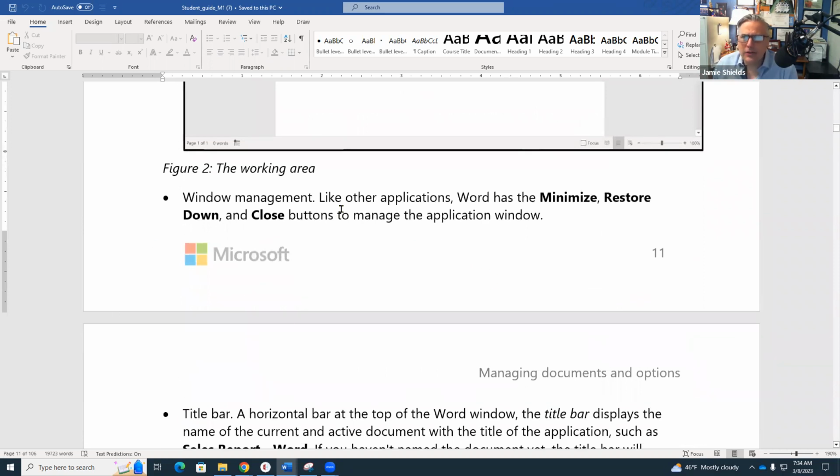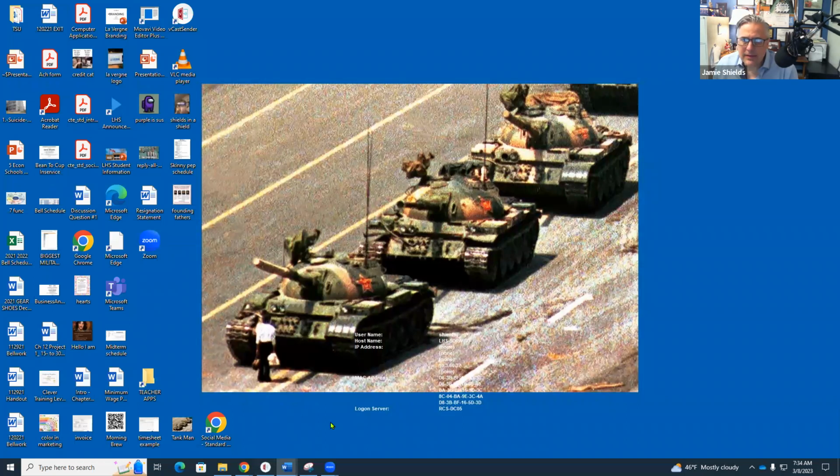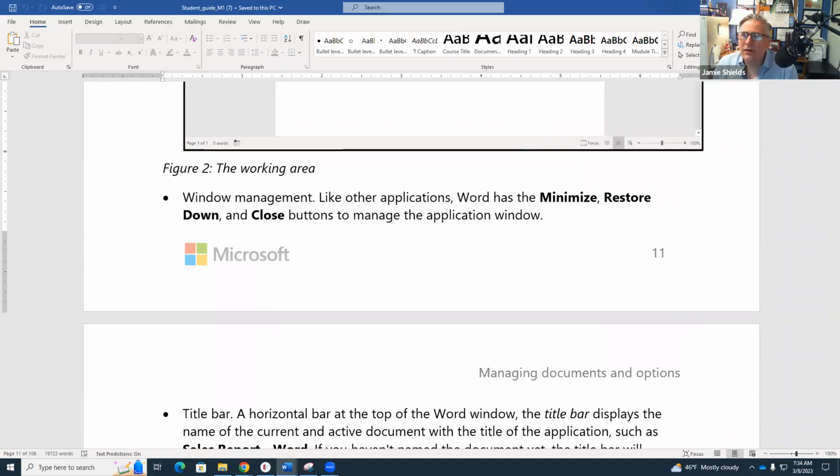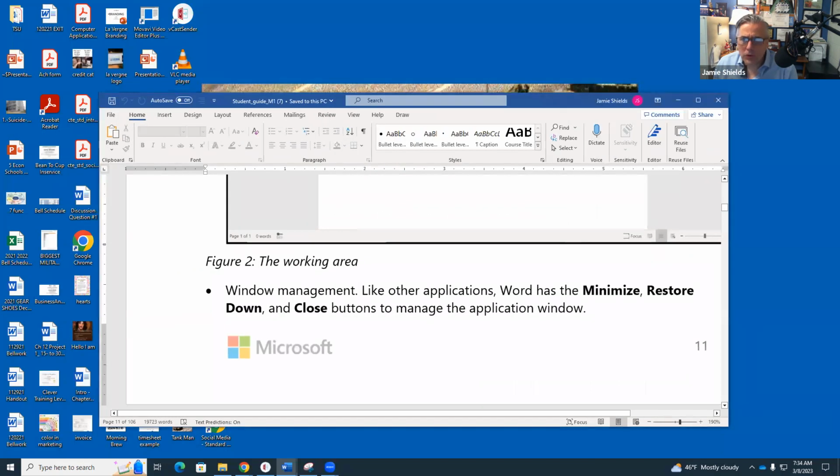All right, window management. You should know how to do this, just common sense, but you do need to know this is the minimize button. The minimize button brings it down and makes it go away, so it ends up down here in the bar that I'm going to have to pull back up again. Then you have the restore down button. The restore down button restores it. You still keep it. It just gets smaller.